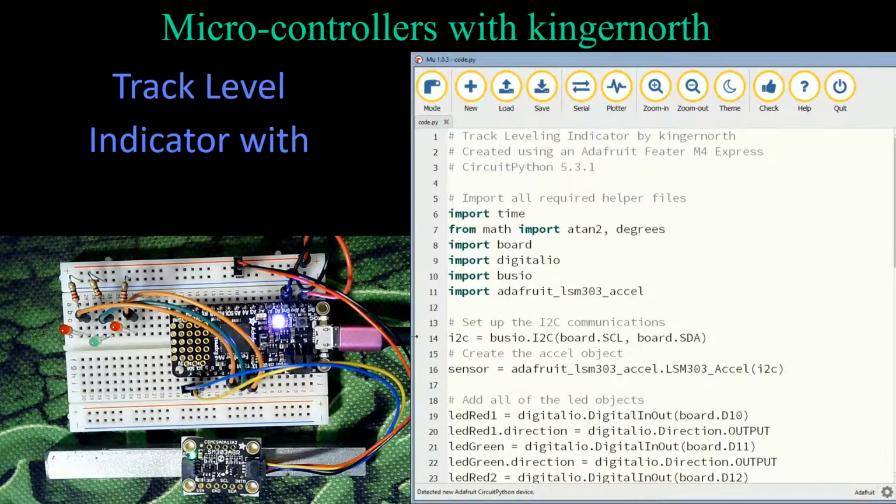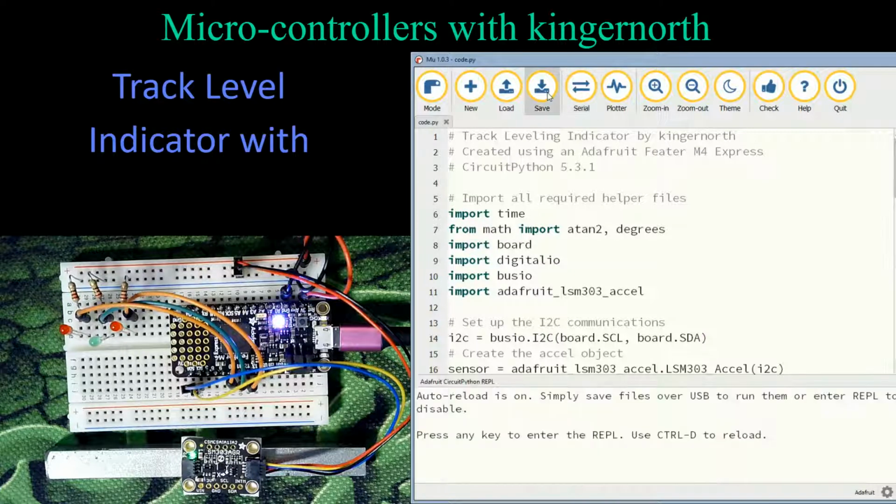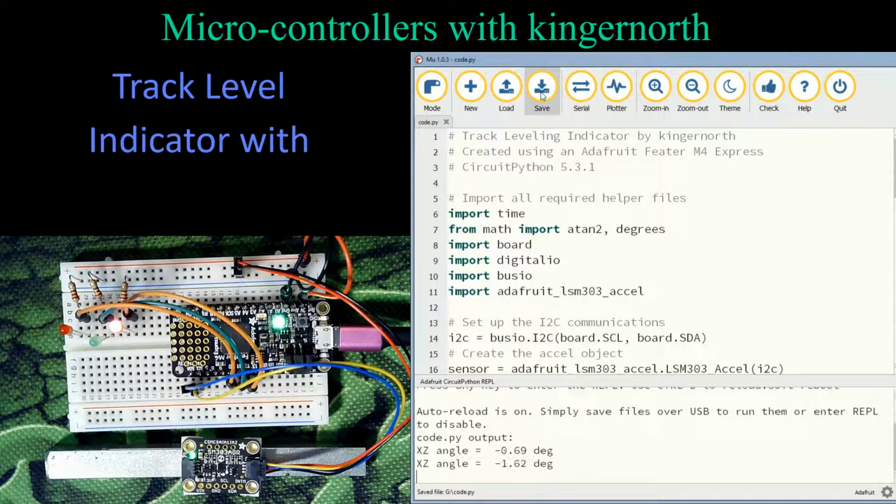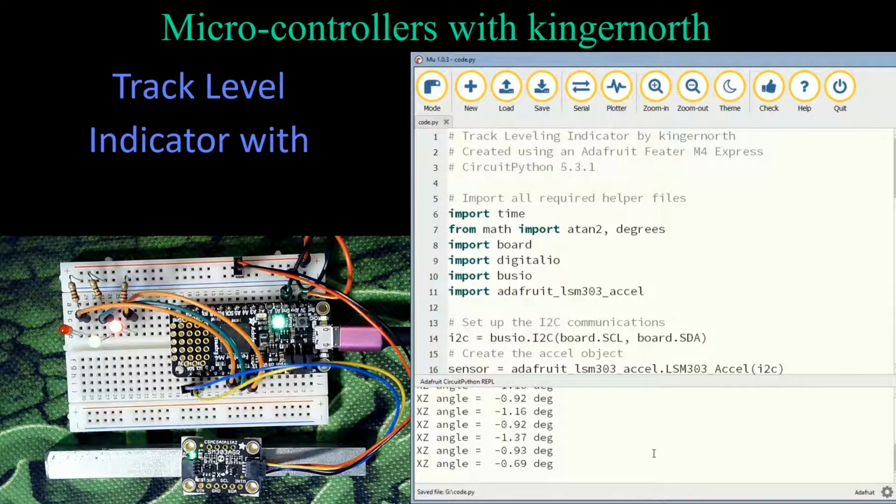It'll recognize there's a board there. We'll get that over. And what I'm going to do is open up my serial and hit save. And it's working. You know what? I had those two wires reversed. Okay?